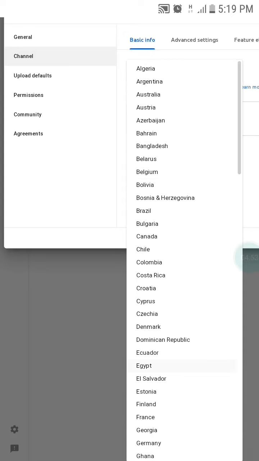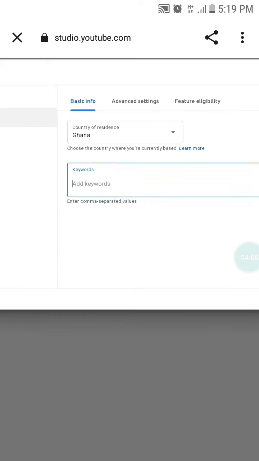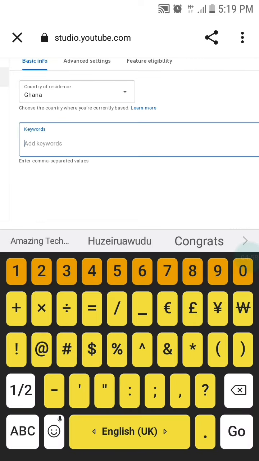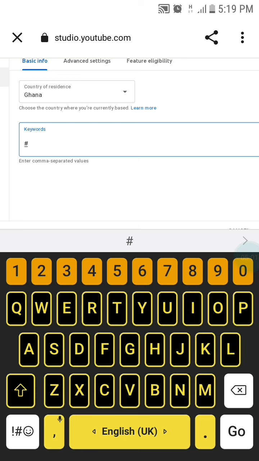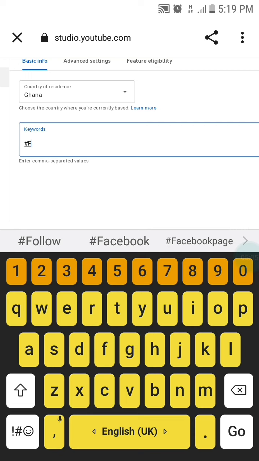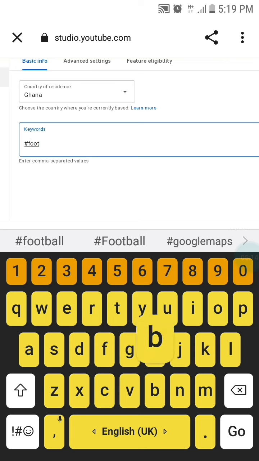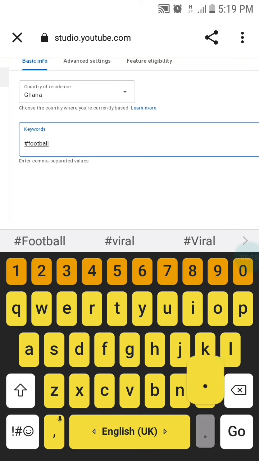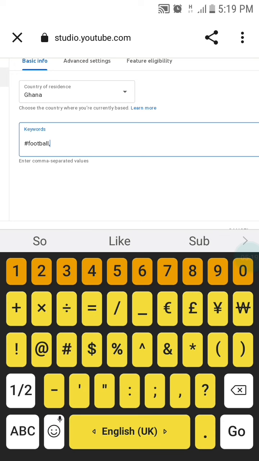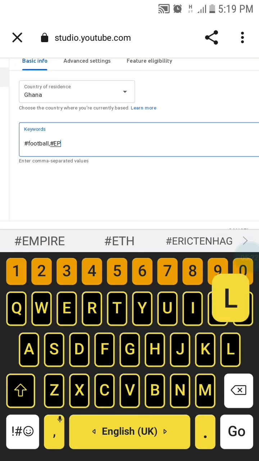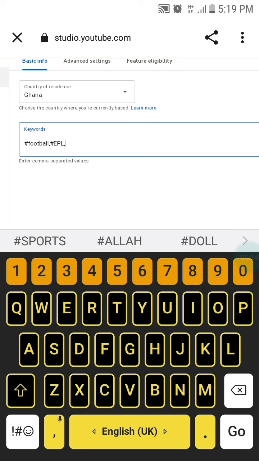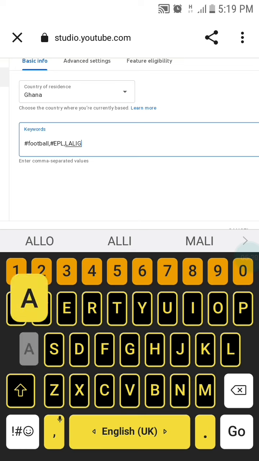Then for keywords, it is very simple. Maybe your content is about football, so the keyword is football. Then add hashtags, maybe hashtag football, hashtag EPL, and maybe La Liga. So what else?